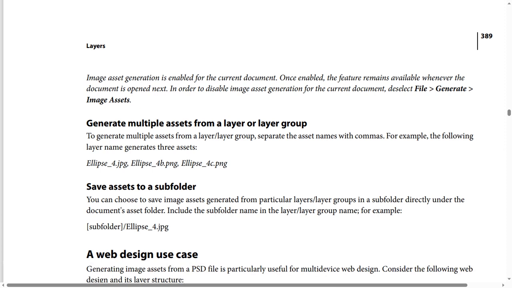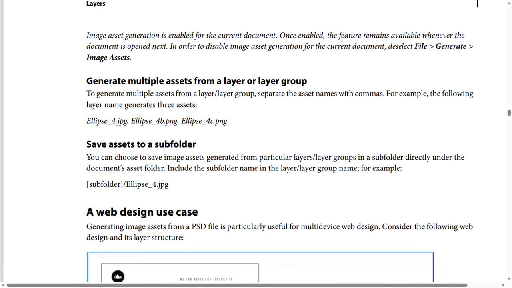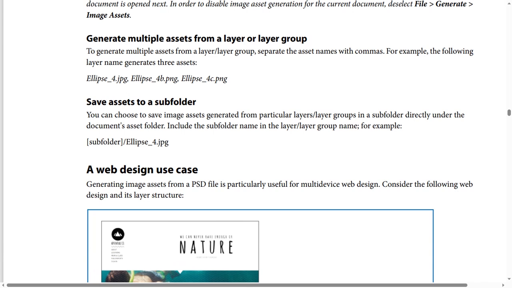How to generate multiple assets from a layer or layer group. To generate multiple assets from a layer or layer group, separate the asset names with commas. For example, the following layer name generates 3 assets, like this example now.